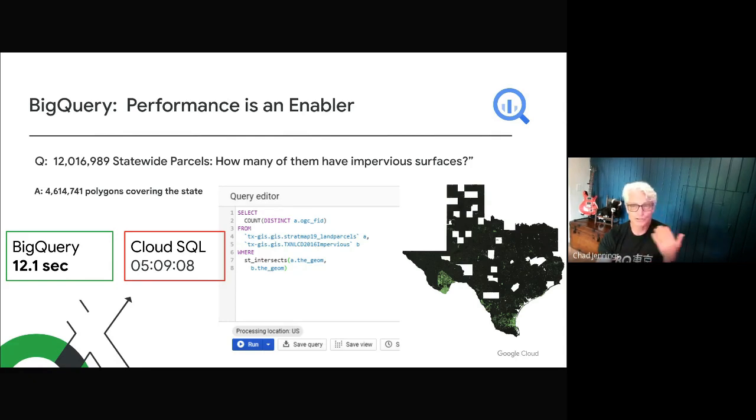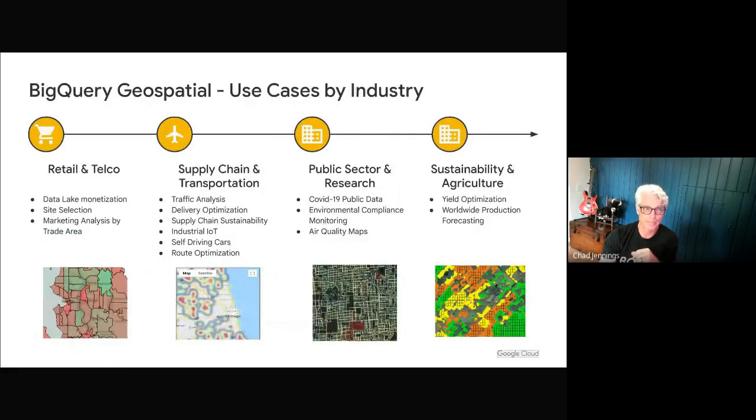And so if you're doing the good work of sustainability management or climate change analysis, you can do it a lot faster and a lot more of it if you're using a platform that speeds your queries up by several orders of magnitude. Customers in a variety of different verticals are using BigQuery.